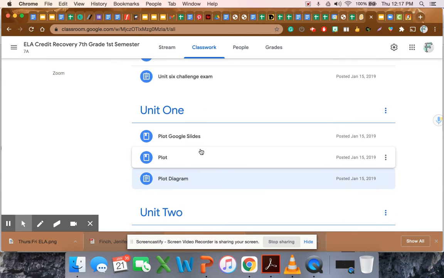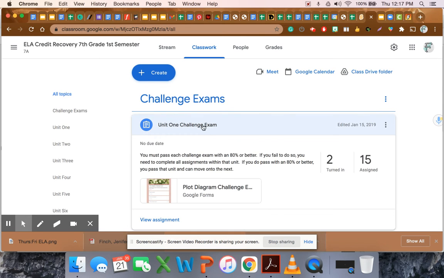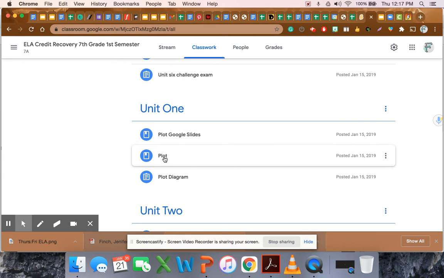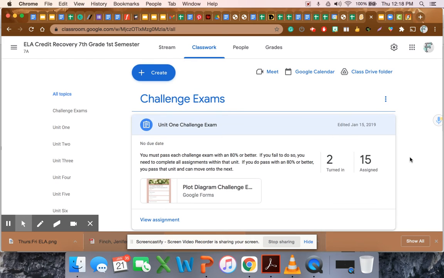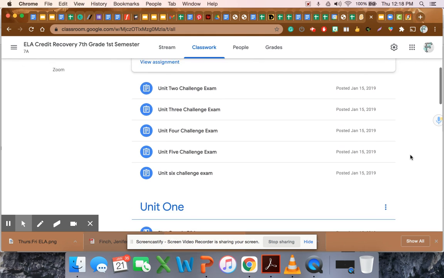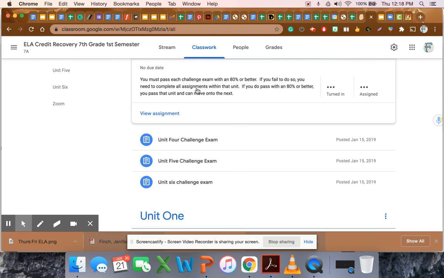Accompanying the Unit 1 information down here is also a slides presentation and some sort of video or vocabulary to refresh your memory on what the challenge exams are. For example, if I click on Unit 1 and I see that it's plot and I don't remember what plot was, I can come down here, view a slide, watch a video, and then retake the quiz again, if that is helpful. If you pass the quiz with an 80%, move on to Unit 2, and so on. And then Unit 3, and so on.